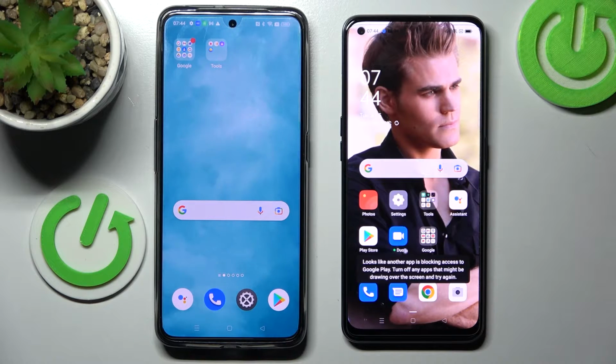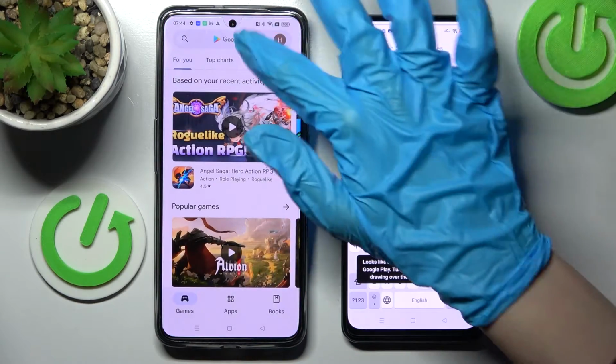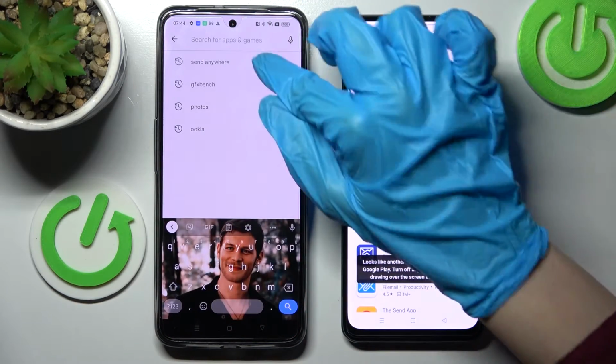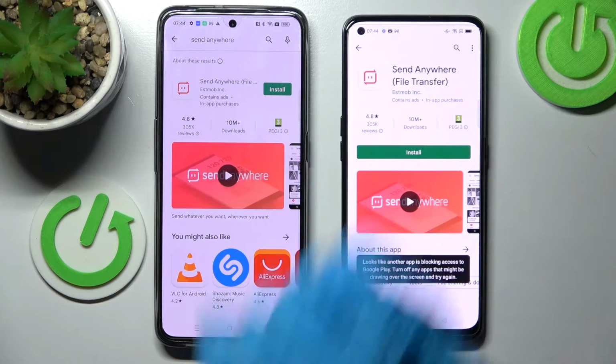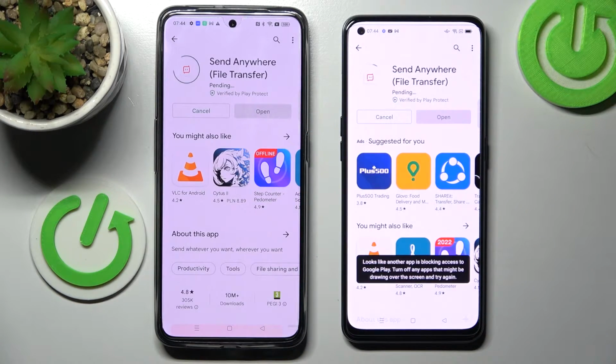Today I would like to show you how you can transfer files from Realme device to OPPO A94 5G. Firstly, you need to access Play Store on both smartphones and tap on the search bars. Then type in Send Anywhere and install this free app from this developer. When it's ready, select Open.